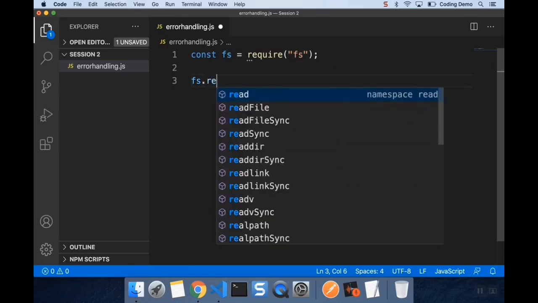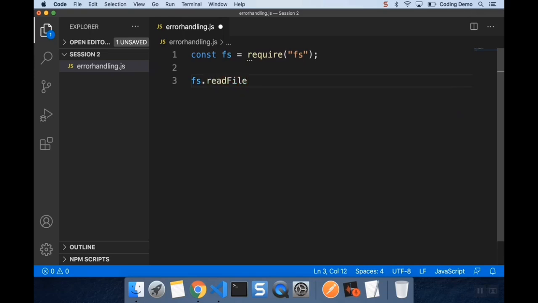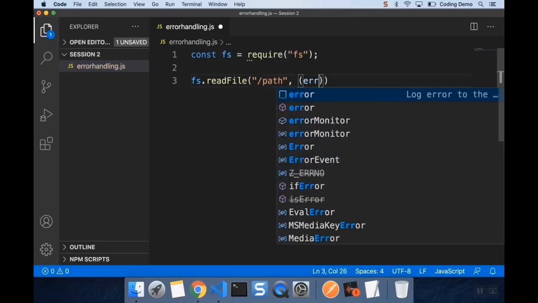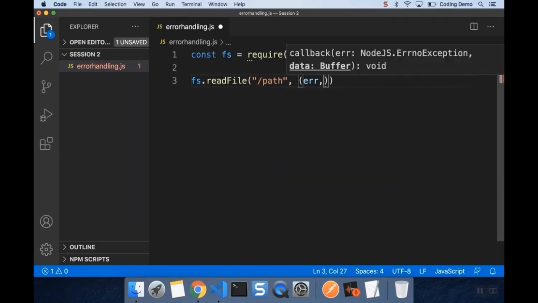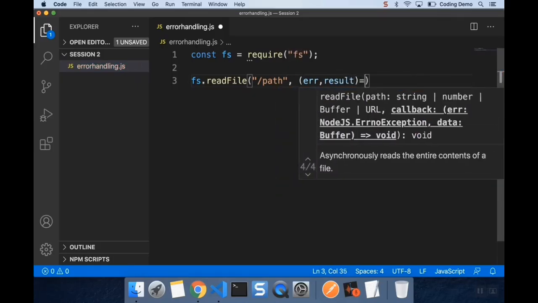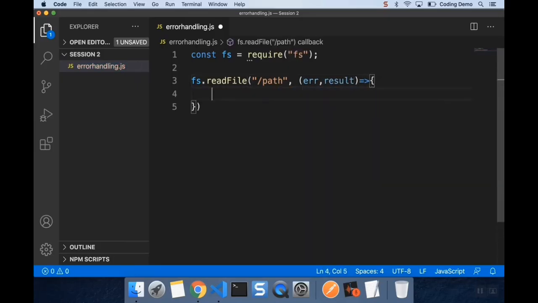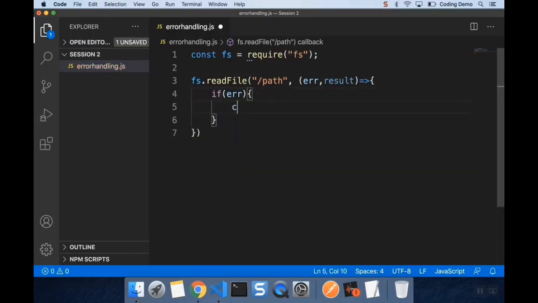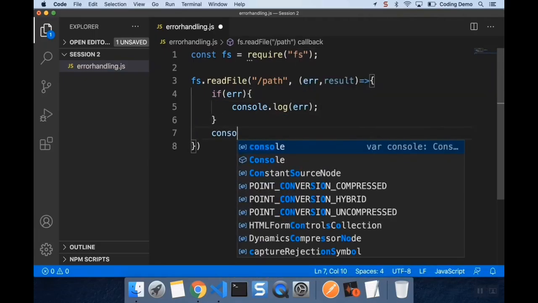So I'll say read file. In here I need to give it a path and a callback function. All right, and here I'll be handling the error and the result.